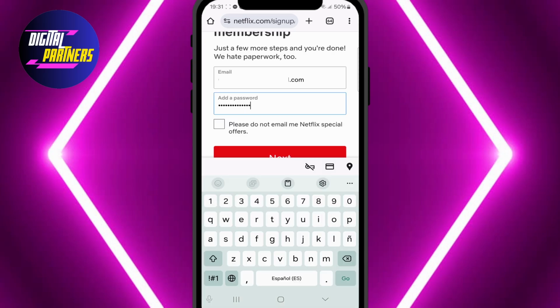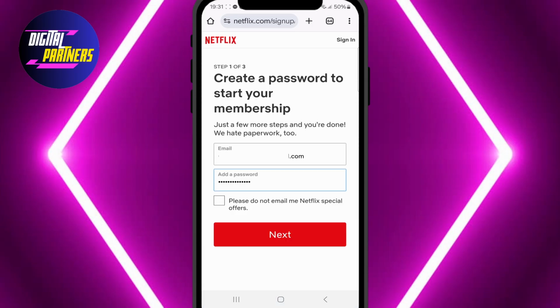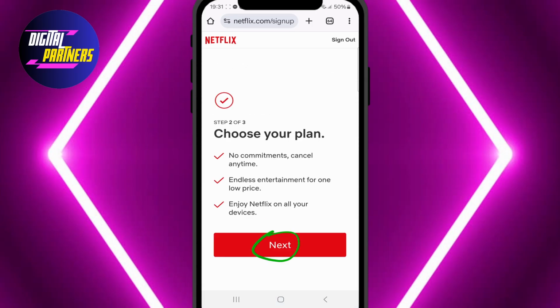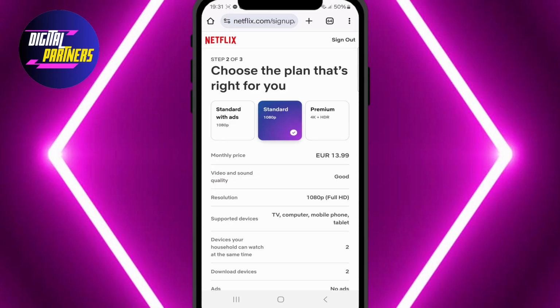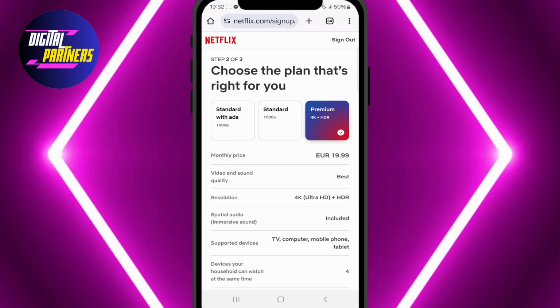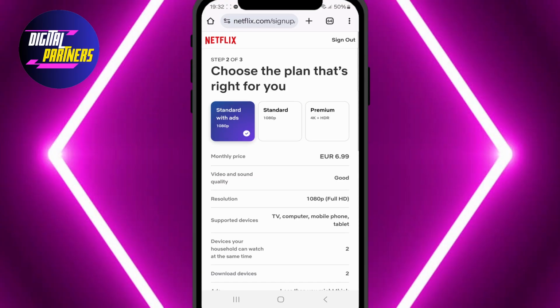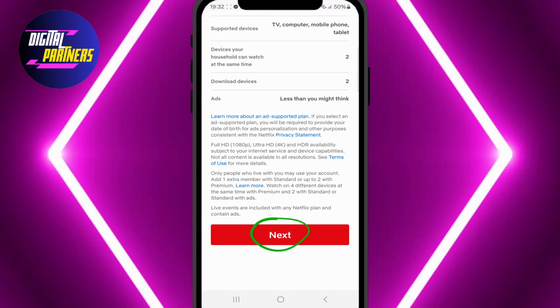Create a strong password for your account. Make sure it's something secure but easy to remember. You'll now see subscription plan options. Choose the plan that works best for you based on the number of screens and video quality, then click Next.